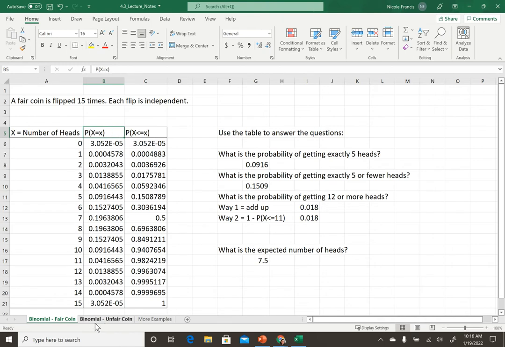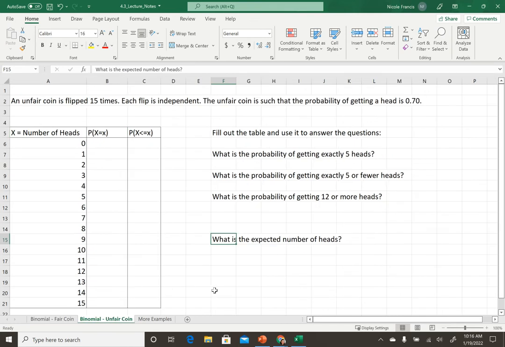Let's go to the second tab. Let's do an unfair coin. So I have this all set up for you guys. It's almost exactly the same experiment, except that this time our coin is unfair, and the probability of getting heads is 70% instead of 50%.